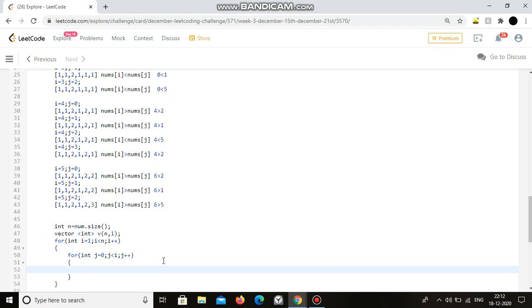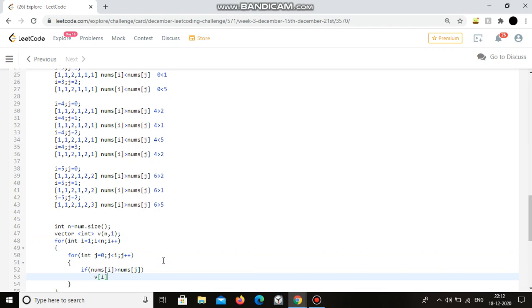Now if nums i is more than nums j, if this is the case, then we'll say that vi can be equal to either vi or vj plus 1, whatever will be the maximum. So we can write max of vi, which we already have, or vj plus 1.